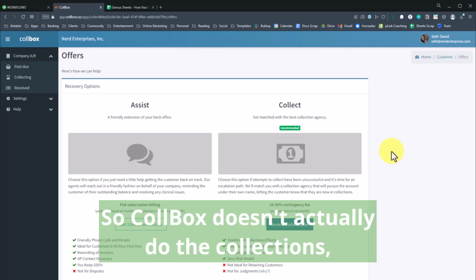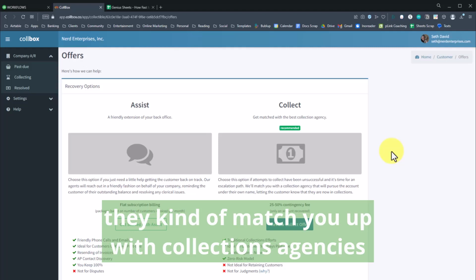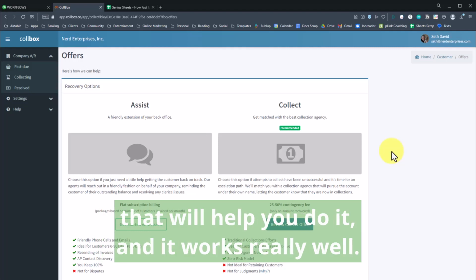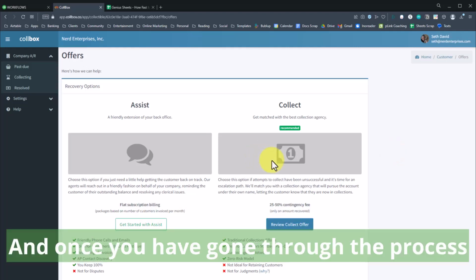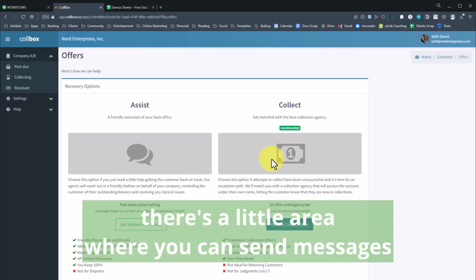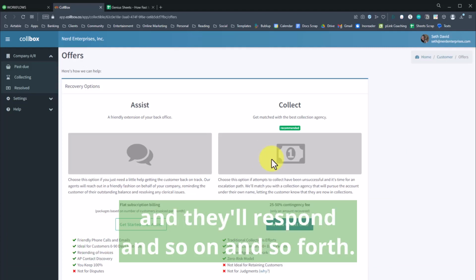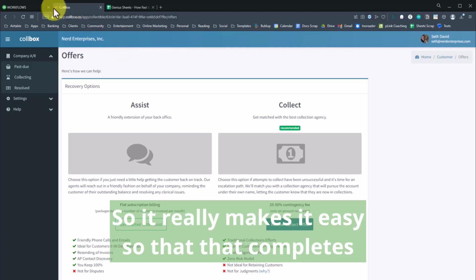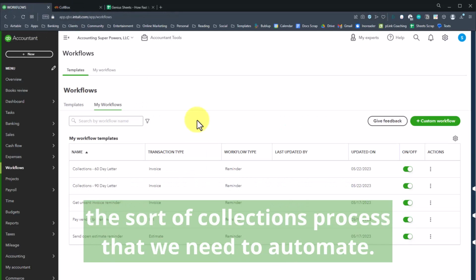So Collbox doesn't actually do the collections. They kind of match you up with collections agencies that will help you do it. And it works really well. And once you have gone through the process and sent something to collections, there's a little area where you can send messages and they'll respond and so on and so forth. So it really makes it easy, so that completes the sort of collections process that we need to automate.